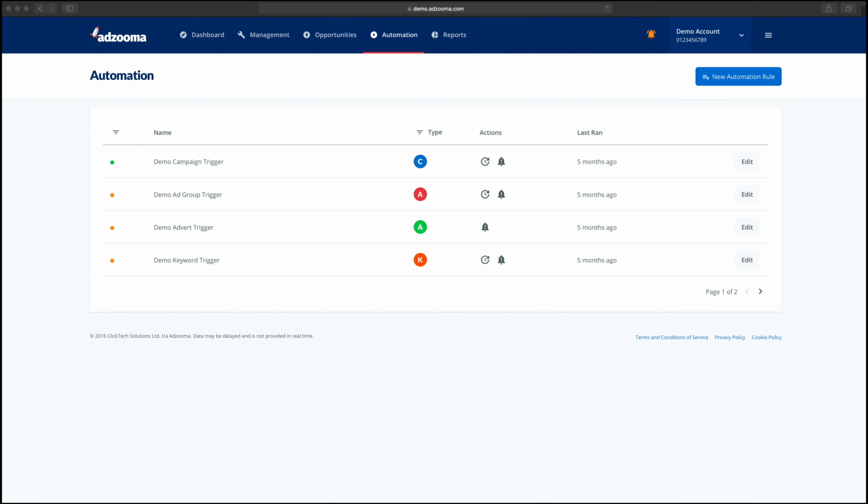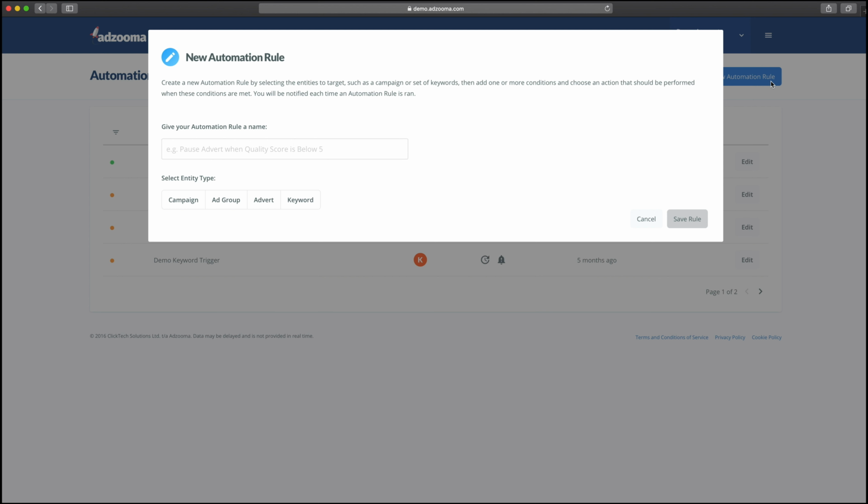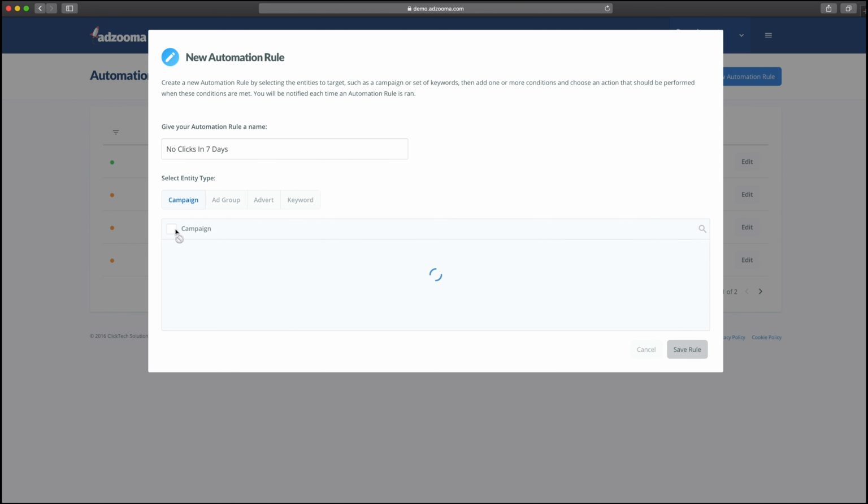Nobody can monitor their Google Ads account 24/7, so it's no surprise that things can get missed and money wasted. Adzooma makes it simple to keep on top of changes with an easy-to-use automation feature. Easily set up different rules to come into play when certain criteria are filled. For instance, you could set up a rule to pause a campaign if it gets no clicks within 7 days. You choose a title and the campaign to apply it to.